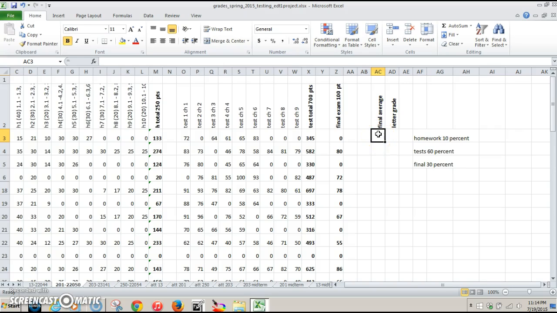Typing equals indicates to Microsoft Excel that a formula will be entered. I could then click on the value that I want to use in the calculation. I'm going to use the cell M3, and since that's 10% of the grade, the total is 250 points, so I'm going to multiply by the fraction 10 divided by 250.